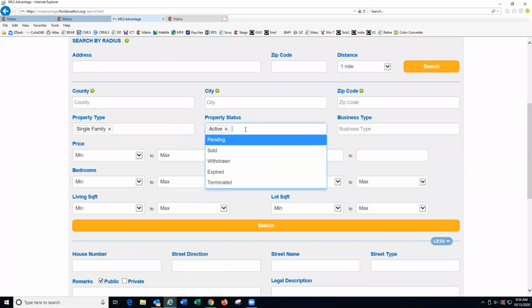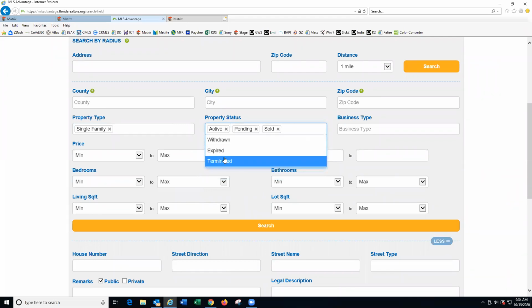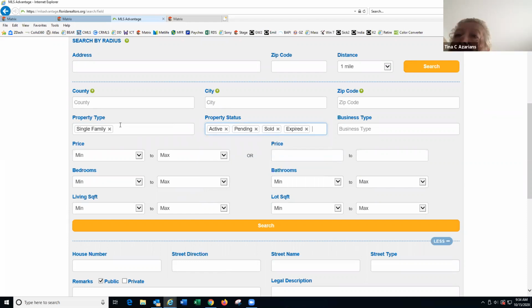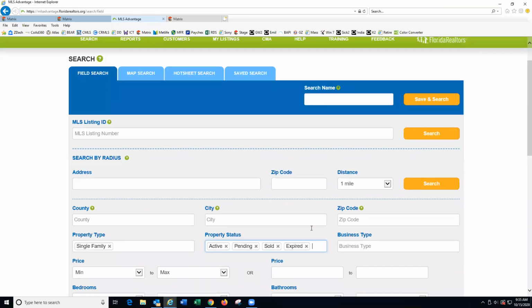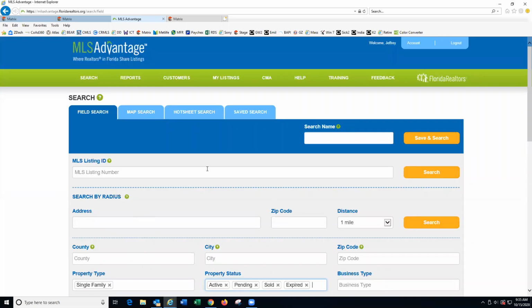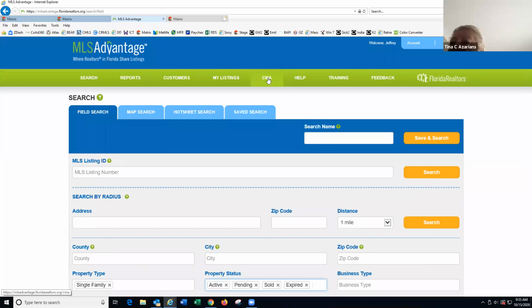You can look for pending properties, sold properties, expired properties, and even terminated. Why would you do that? Because once you run the results on whatever you searched on, you can actually do a CMA out of here. Is it clunky? Oh yeah, it's clunky.